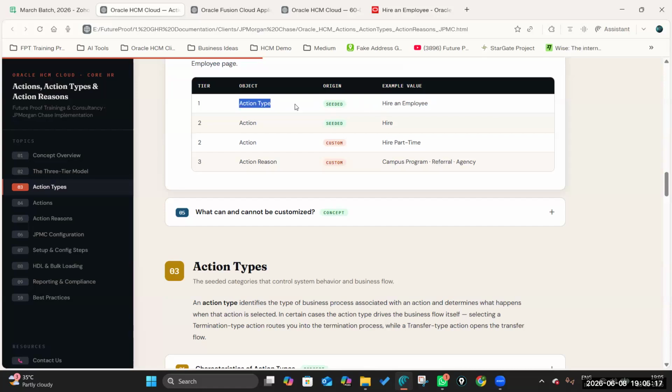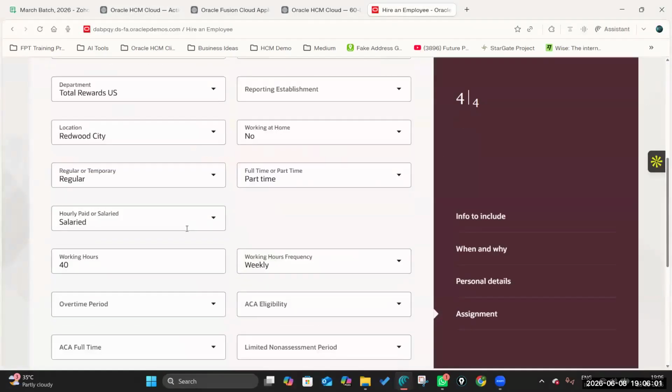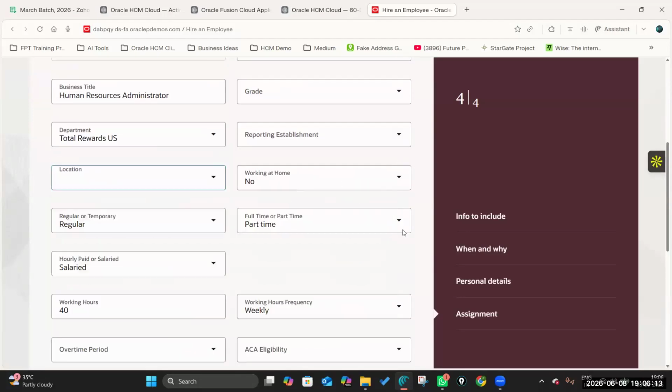We cannot create action types, just remember. We can create our own customized actions based upon action types. And you can create customized action reasons and associate the action reasons to your customized actions or seeded actions. So seeded actions you cannot associate action reasons. One second, I want to check one more time.